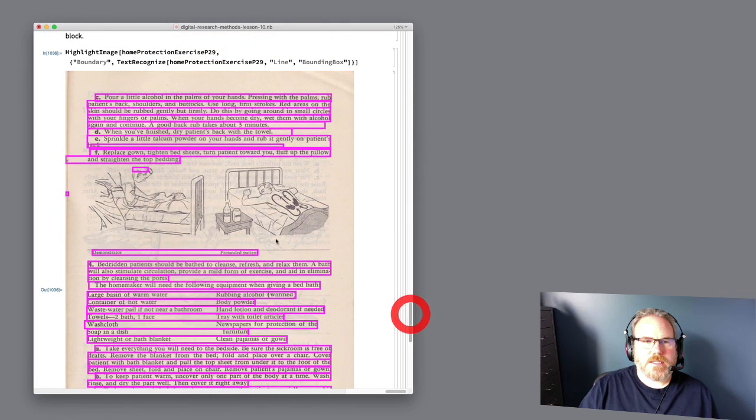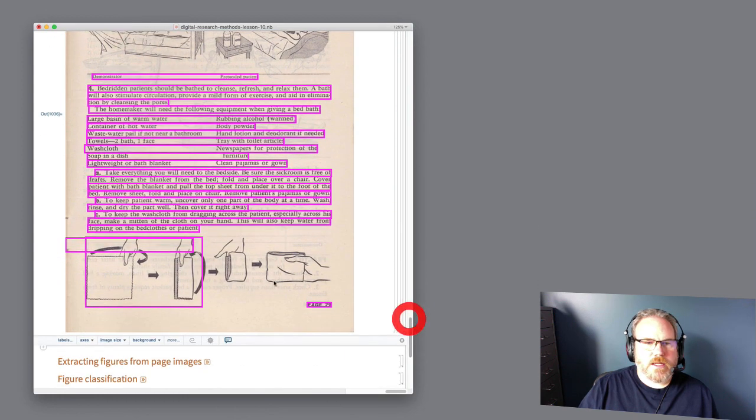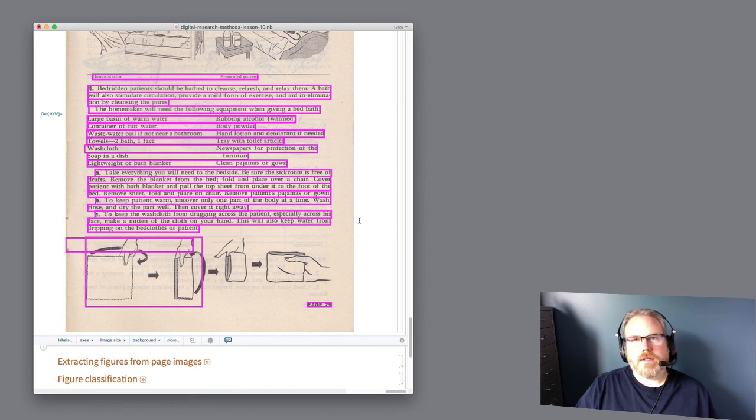It makes some mistakes. It gets the top of this fellow's head. It thinks that might be text. And down here, it thinks that some of this stuff is actually text rather than a figure. But for the most part, it does quite a good job of identifying where the text is. And as we'll see in the next part of the lesson, that can be very useful for other tasks.